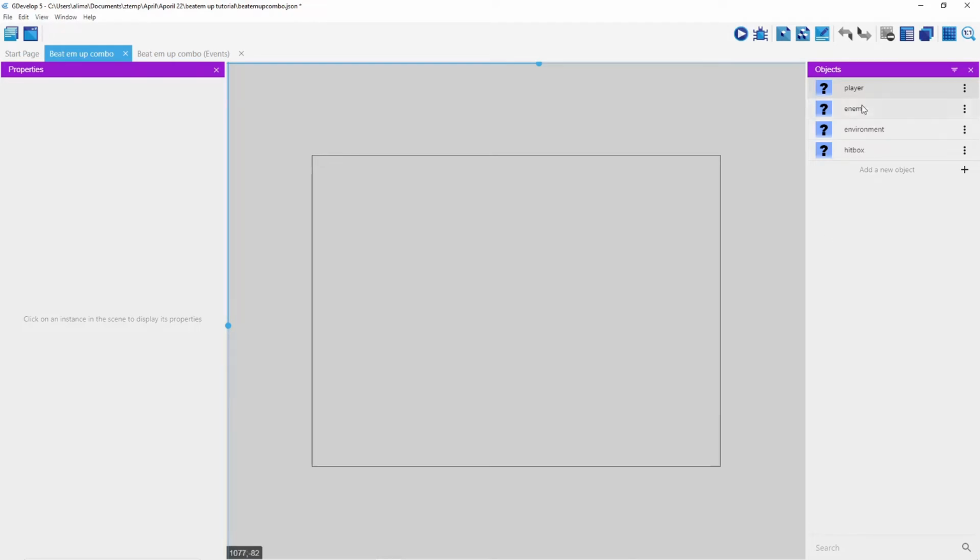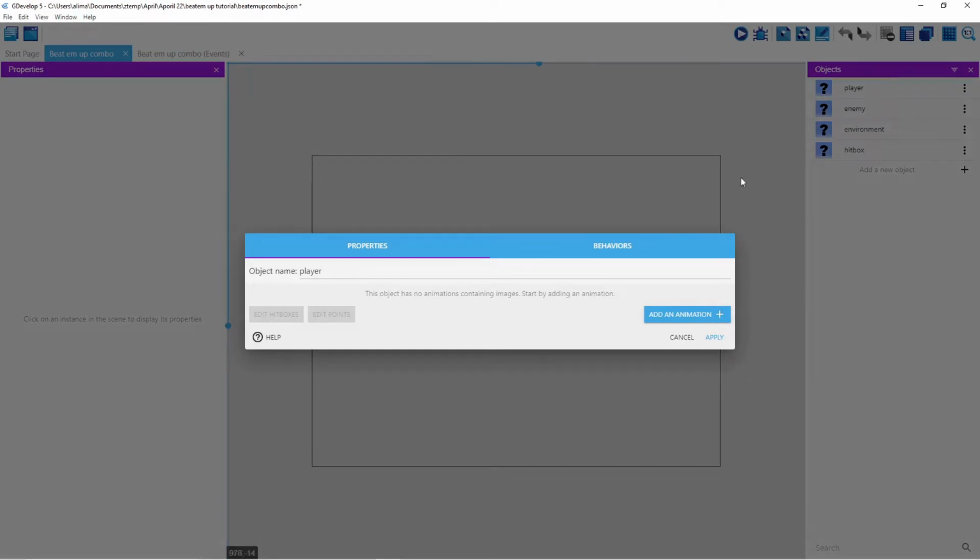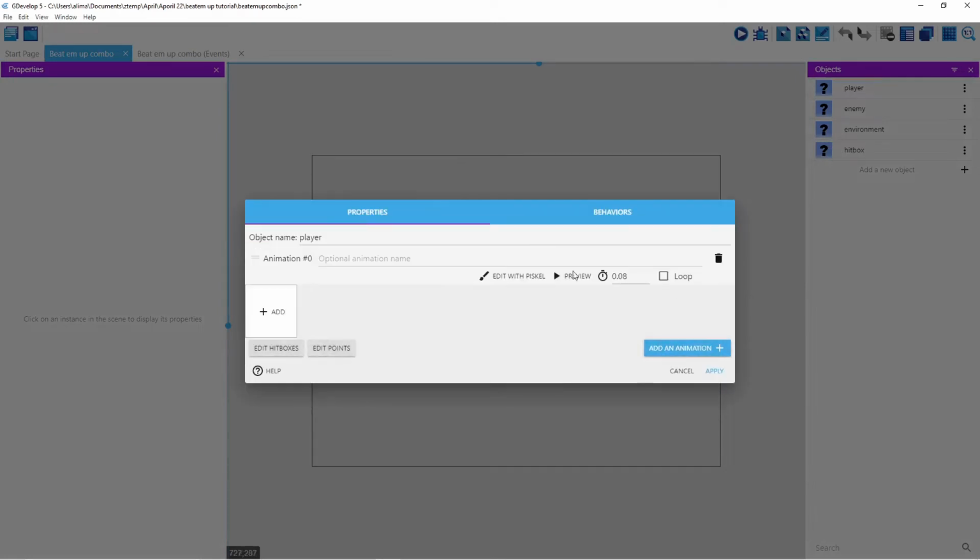Okay, we're going to start bringing in graphics. So I'm going to double click on this player here. And what I'm going to do is go to this blue button to the right, select that. Typically this first animation, which is the 0 animation, is the idle animation. So I'll just name this idle. I'm going to select add.